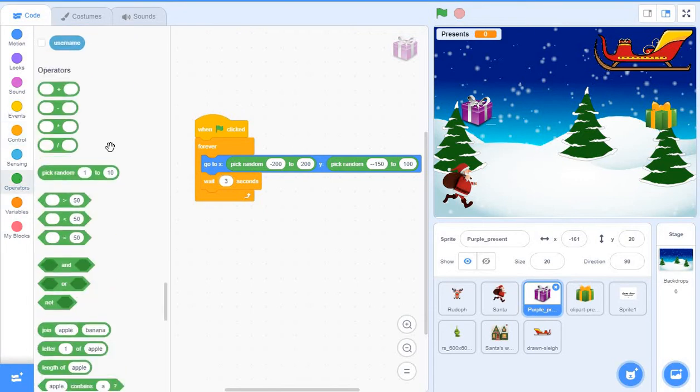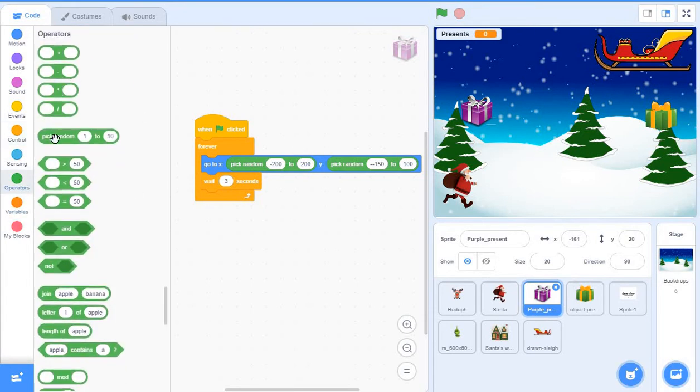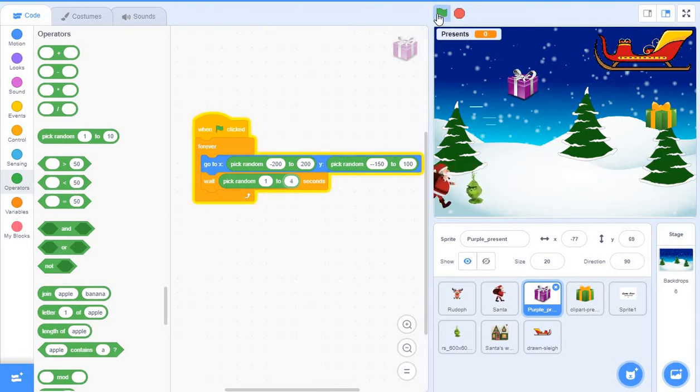So again, using operators, we could say pick random, and let's go from 1 to maybe 3 or 4. You wouldn't want 10 seconds because it might be too long. But 1 to 4, so now it's going to go to a random location, and it's going to stay there for a random length of time. Sometimes it might stay there for a second, sometimes it goes a bit quicker. So I like that because it's not the same then.